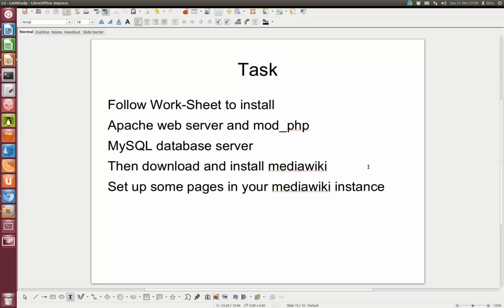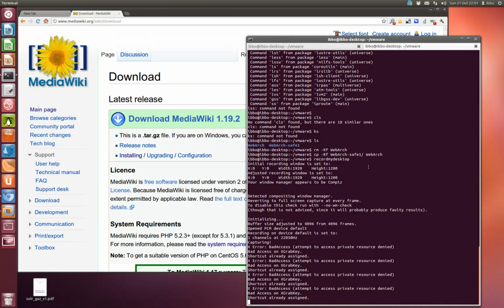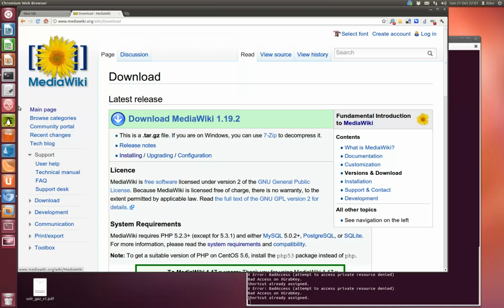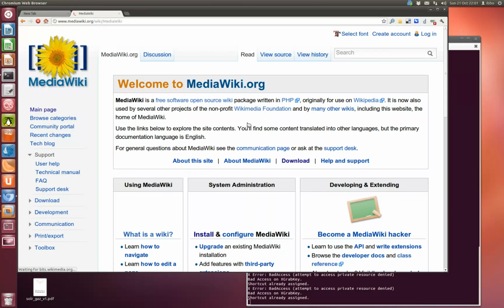So the task I'm going to set for you basically is to install MediaWiki and to set up some pages. MediaWiki is the oldest wiki system out on the internet. Wikipedia, I think, uses MediaWiki. And if you go to the MediaWiki website, let's go to the main page there.